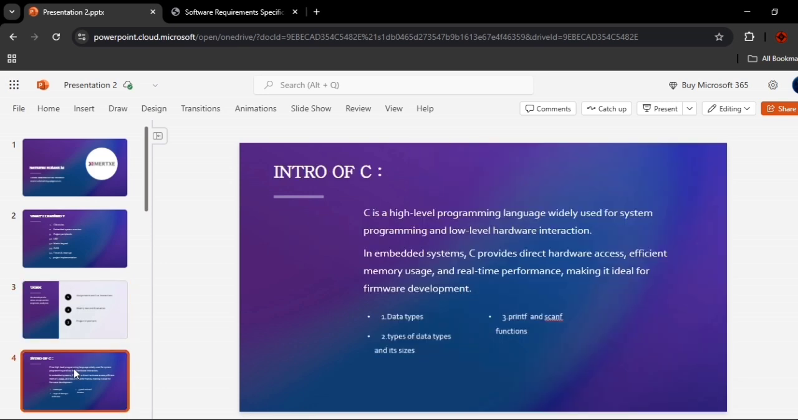The next slide is the intro of C. C is a high-level programming language widely used for system programming and low-level hardware interaction. In embedded systems, C provides direct hardware access, efficient memory usage, and real-time performance, making it ideal for firmware development. I learned lots of C concepts in this internship, and it's very helpful.